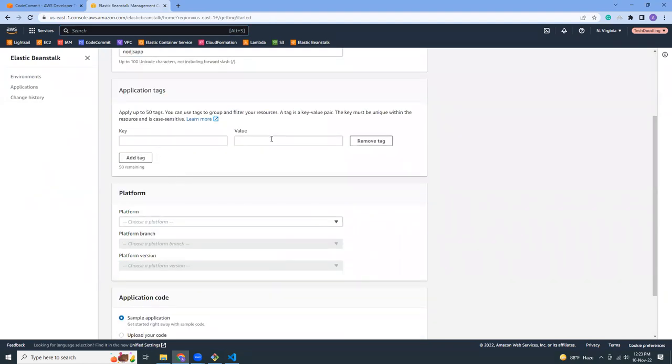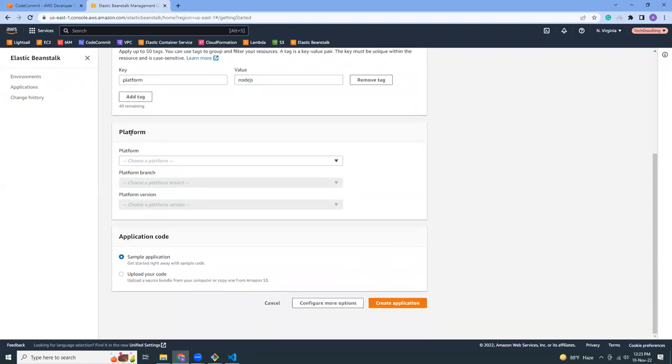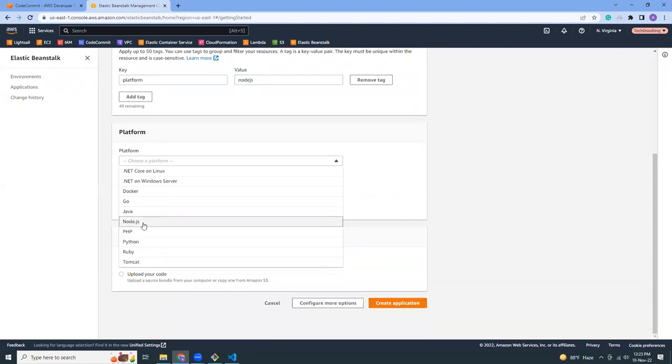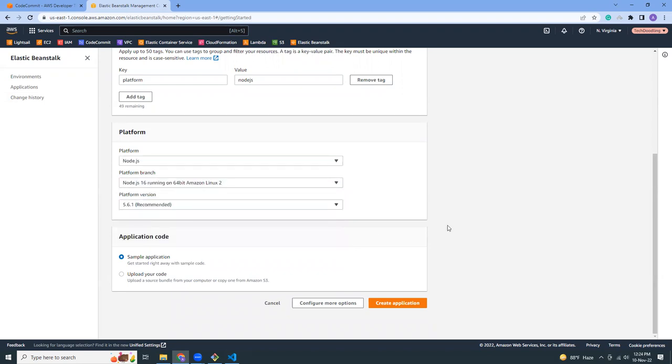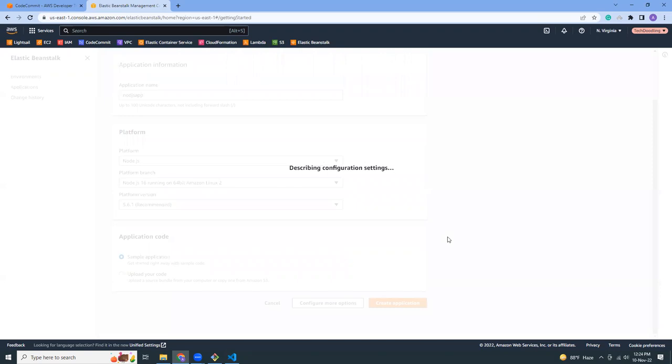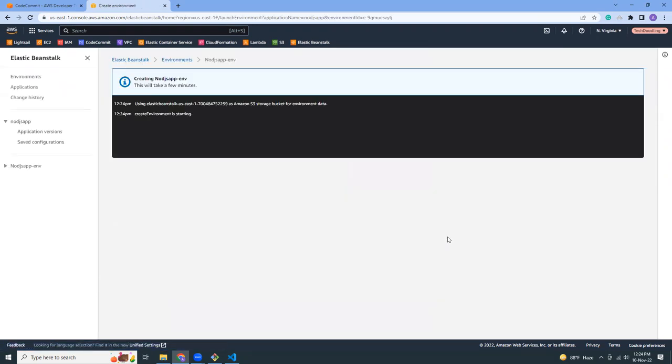You can add some tags, like platform. Then in the platform option, choose Node.js here. For runtime, I'm going to use 16 because that's fine. Platform version 5.6, sample application, and then create the application. Okay, it will take some time.